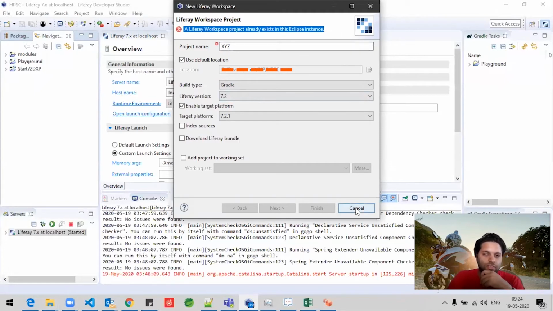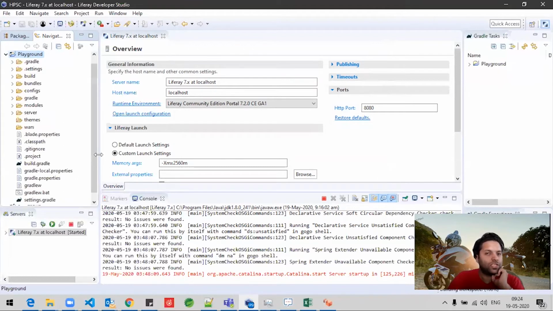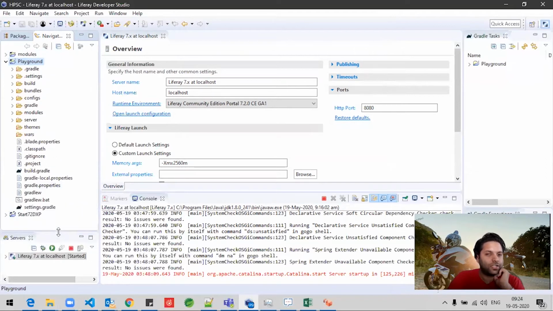It says a Liferay workspace project already exists in the Eclipse instance, so first I need to remove it. Playground is always my convention: whenever I create any starting project, I just name it playground. This is the workspace project which I have created. It has all the pre-matured skeleton which is actually needed for Liferay development.